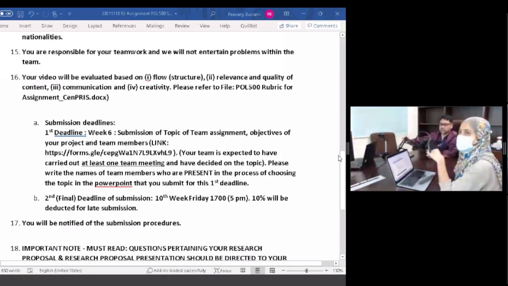All right. We will have two submission deadlines. The first one will be week 6. This is the initial submission, so that we are aware that you have a team and you are working closely with your team to decide on the assignment and also to set dates on the progress of your assignment.